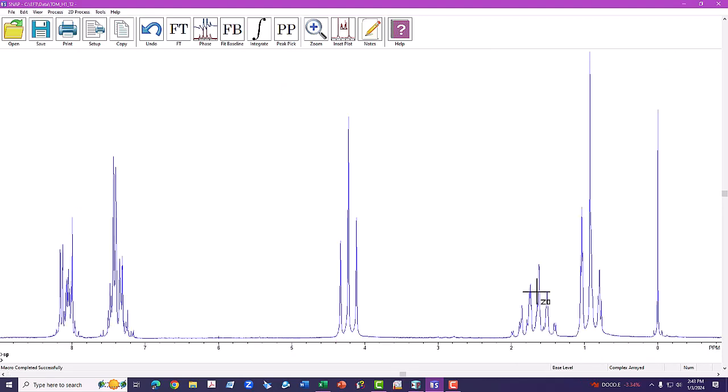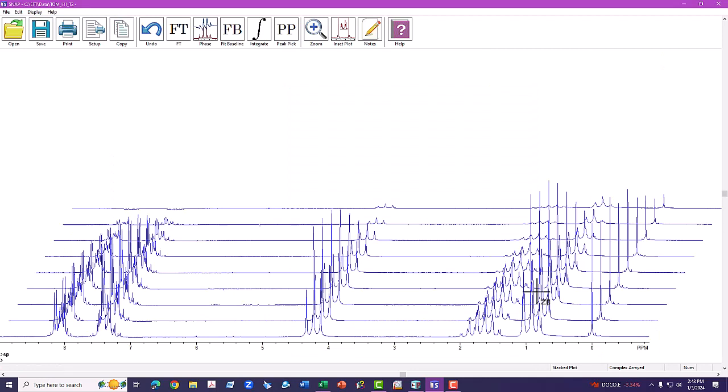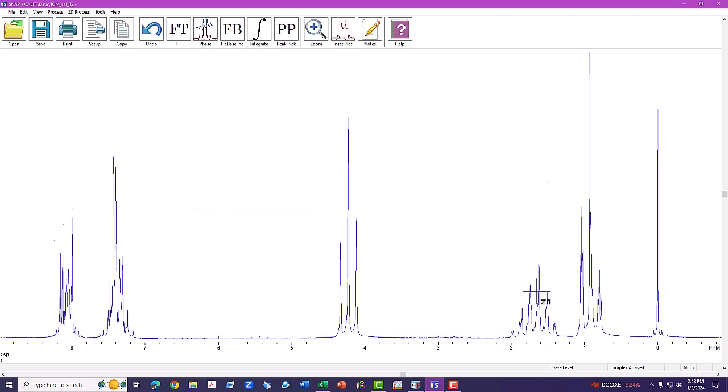And then use the two-letter command SP, stack plot, to show you what this data looks like. You notice that the ones closer to us, further down on the screen, are the highest intensity. Those were the first ones collected. The last one at the top is the last one collected, very low intensity, lost almost all coherence. I'm going to hit enter to get out of the stack plot mode.